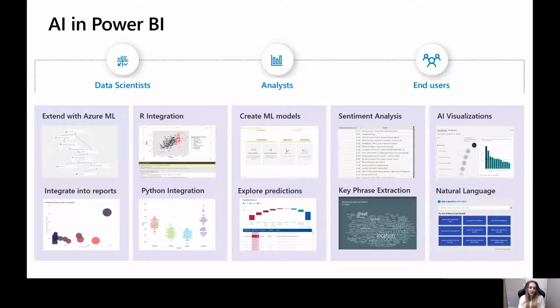Similarly, with Azure Machine Learning, if a data scientist is building machine learning models in Azure, we want to make sure that they can stay successful within their own ecosystem, but very easily leverage those predictions directly inside Power BI and bring them to the report canvas as well.